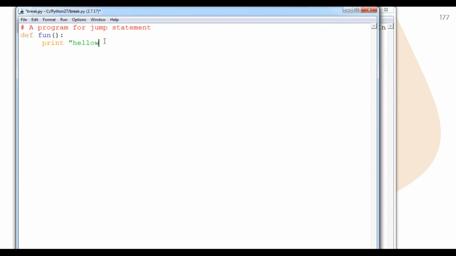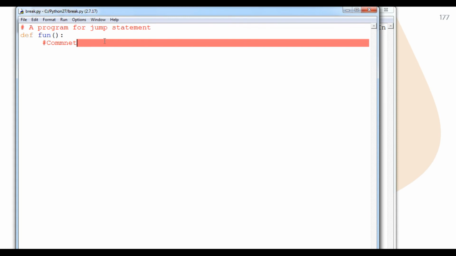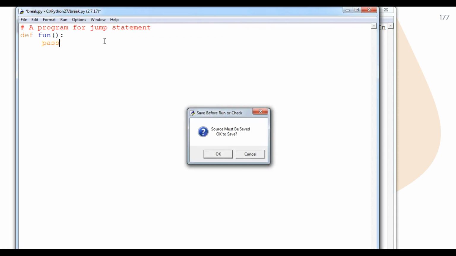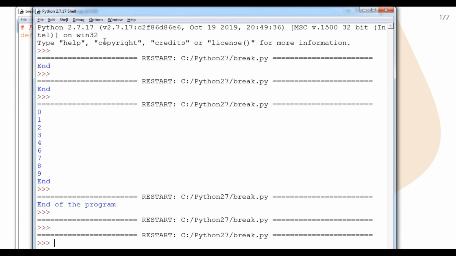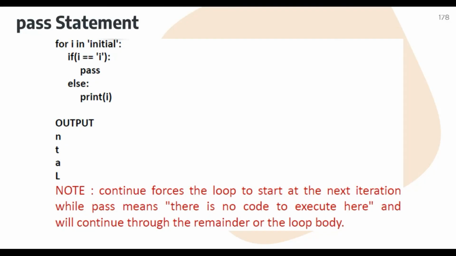But in the place of that, if I'm going to design this function for further use, I can't use any particular comment, because a comment is considered as nothing by the Python interpreter. So in the place of the comment, I can type pass here. This will allow me to run the program without any error. That means the pass statement is very useful for a programmer, which is useful for the project also.